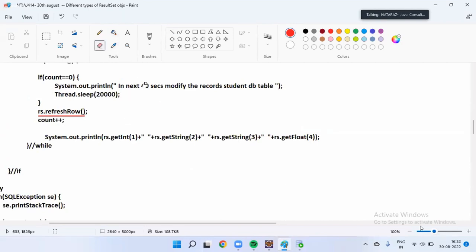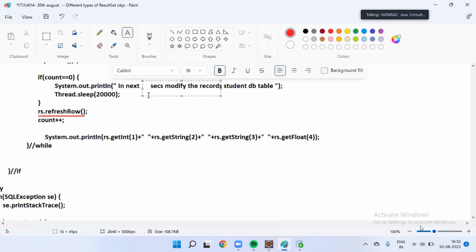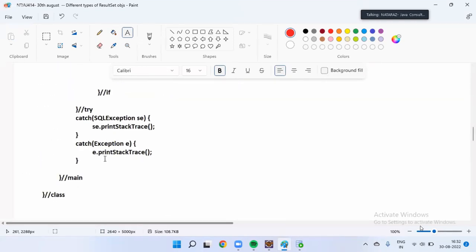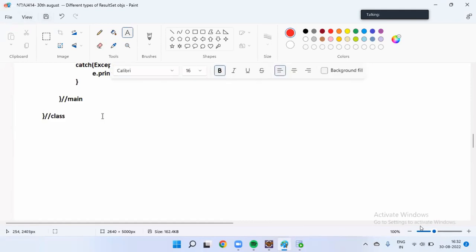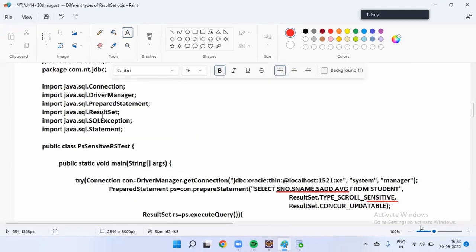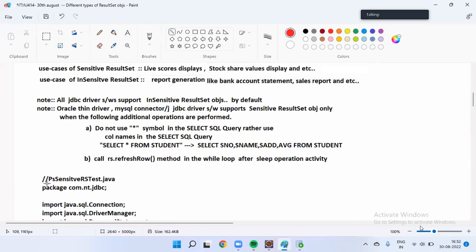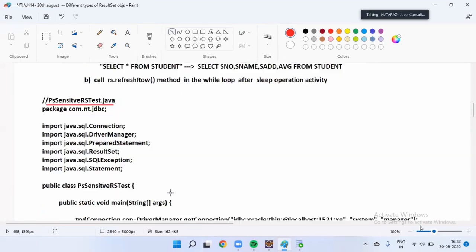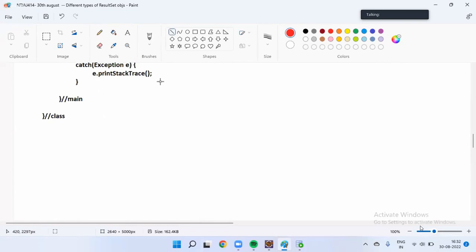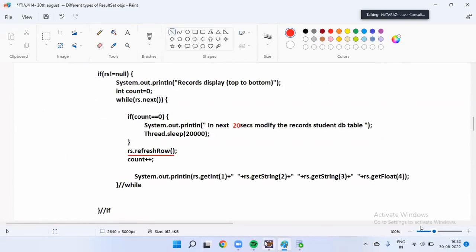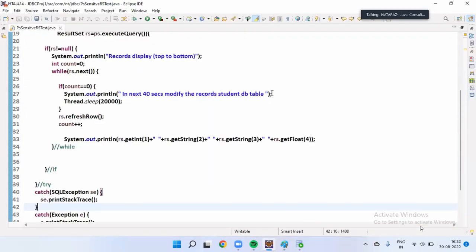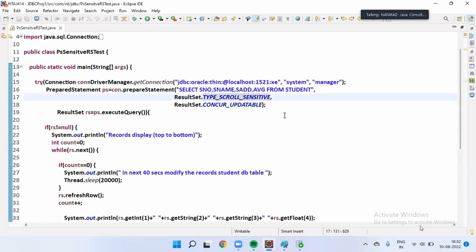Here it was 40 seconds, now we changed the time to 20 seconds. Easy or not? PS sends to RS, tested. After showing these many things, do I need to show insensitive behavior?